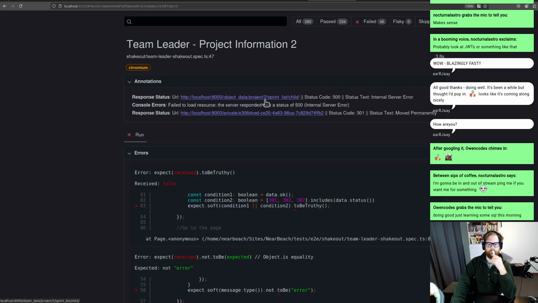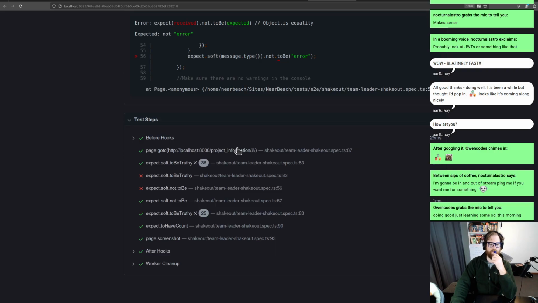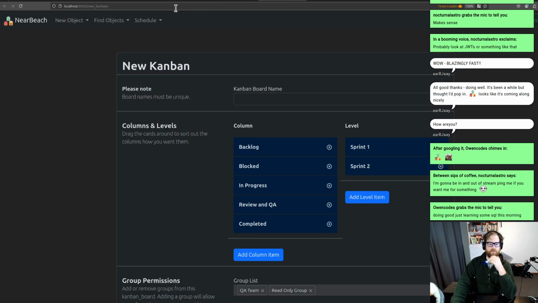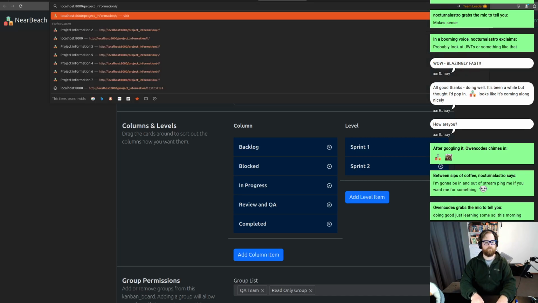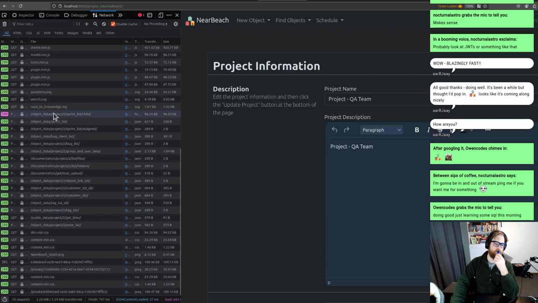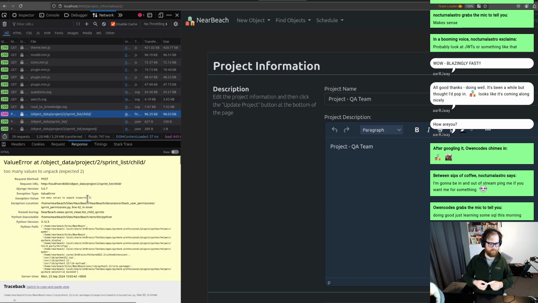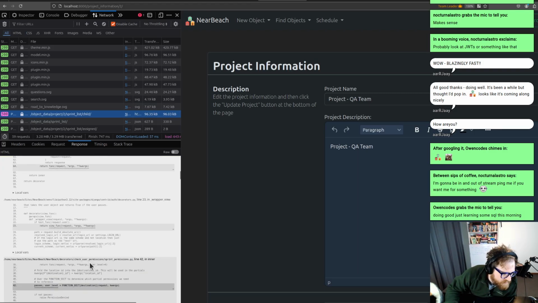Project information. Okay, so go to this. So localhost project 2. So project information. So we've got a 500 with the network. Let's have a look. So we've got the response being too many. Okay, expected 2. All right. What we want to do is scroll down here. I'm terribly sorry, this is on super. So it's under sprint permission py2.